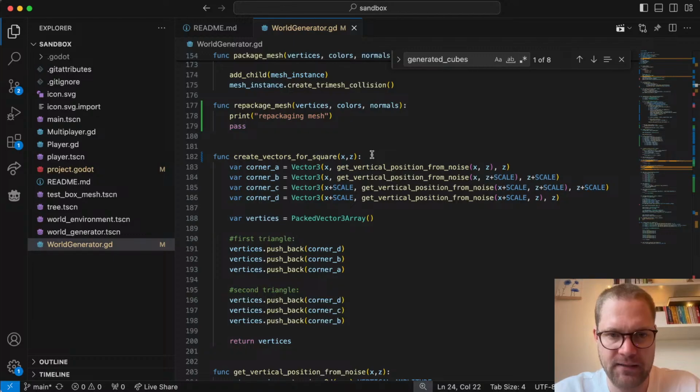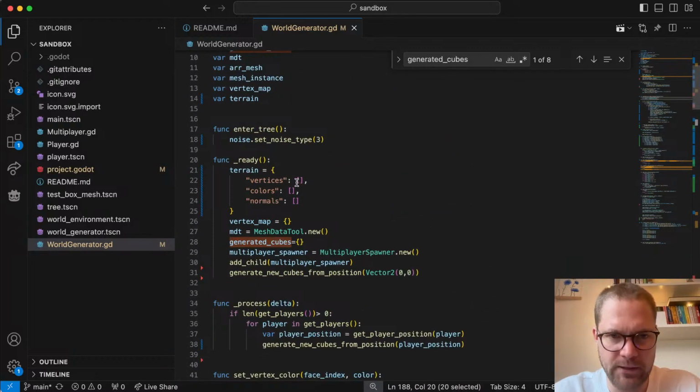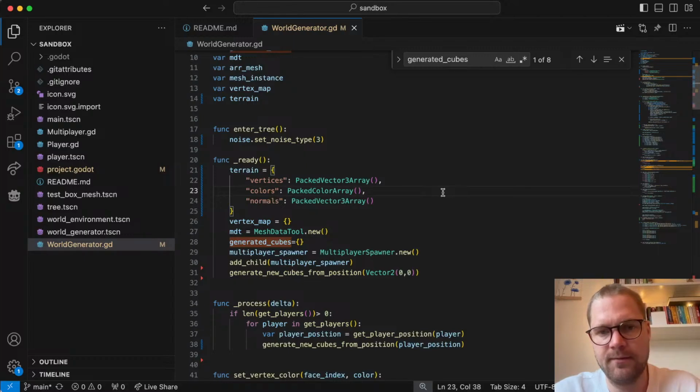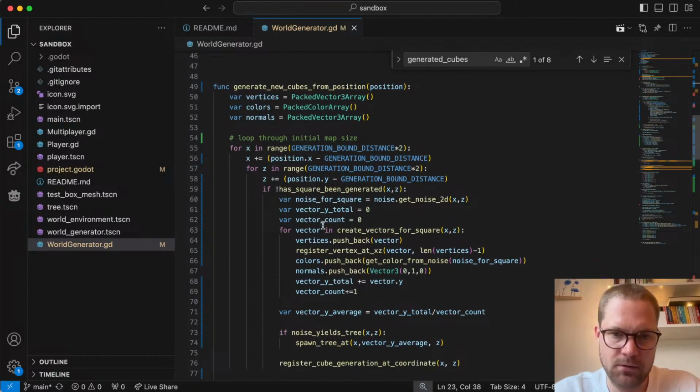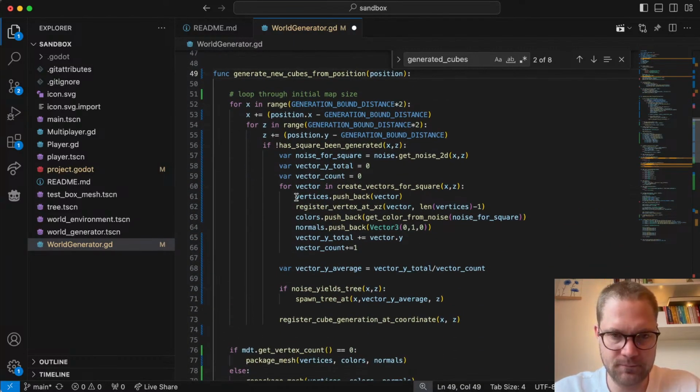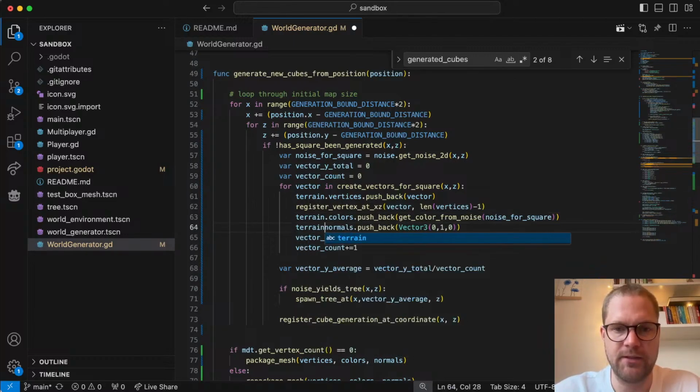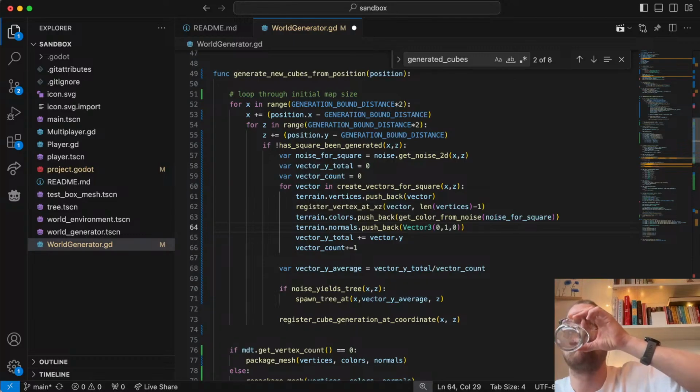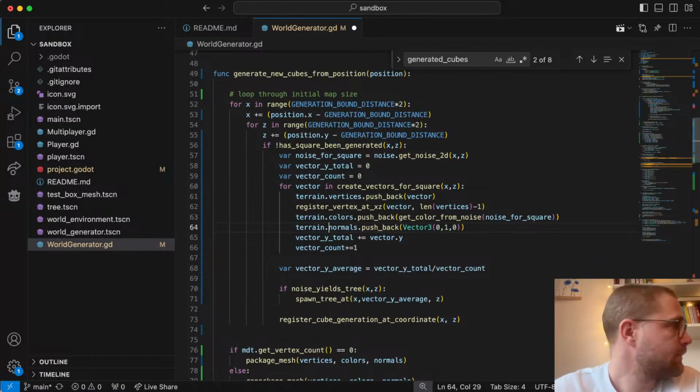Maybe I can make them into packed vector 3 arrays. Why not? Packed vector 3 array, packed color array. And now we can just push directly to that one. We don't need these. But we do terrain dot colors, terrain dot normals.